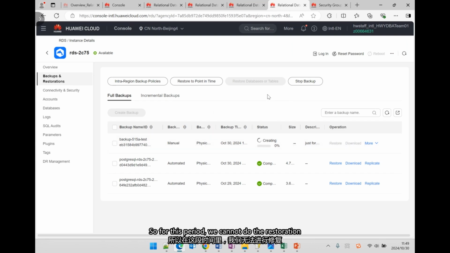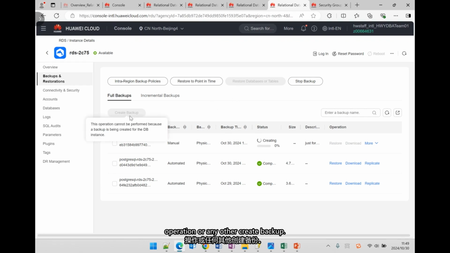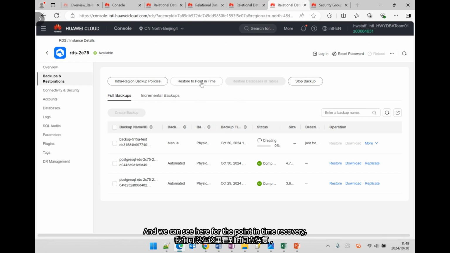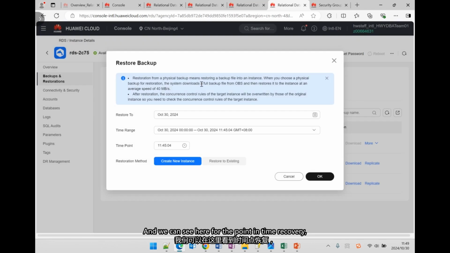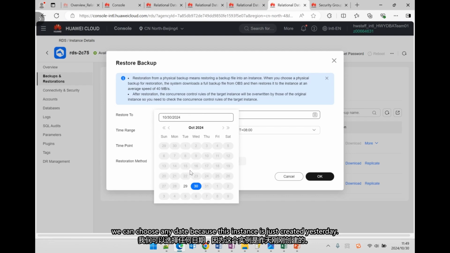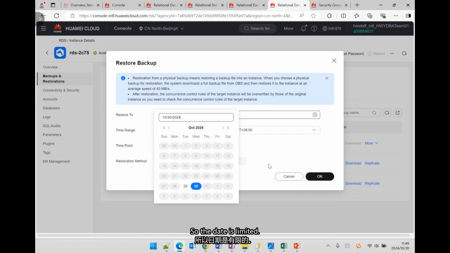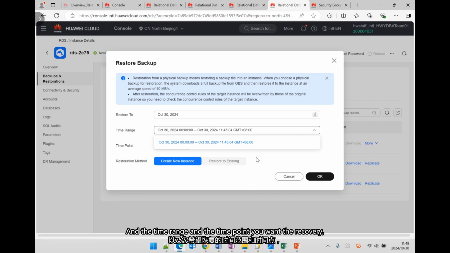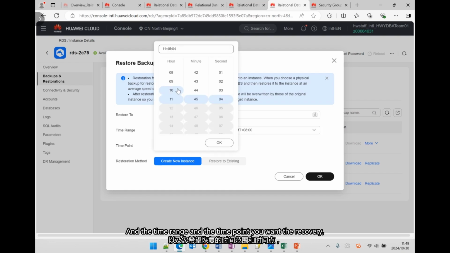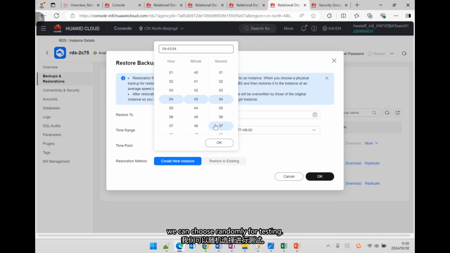So for this period, we cannot do the restoration operation or create any other backup. And we can see here for the point in time recovery, we can choose any date, because this instance was just created yesterday, so the date is limited, and the time range and the time point you want to recover, we can choose randomly.